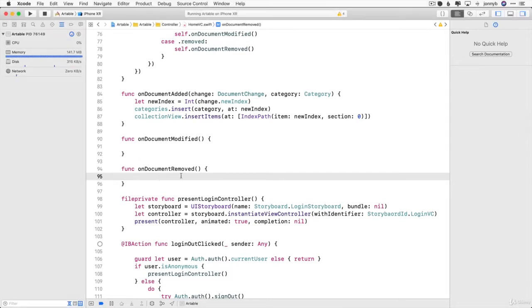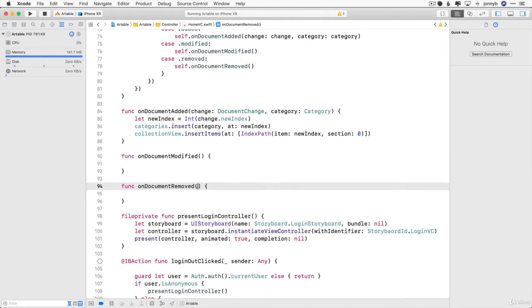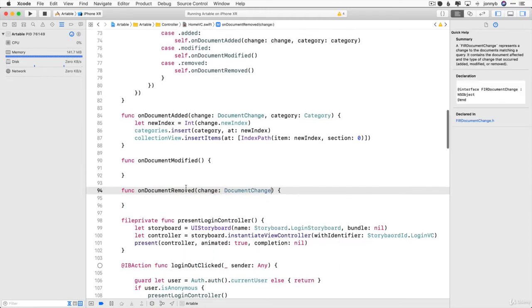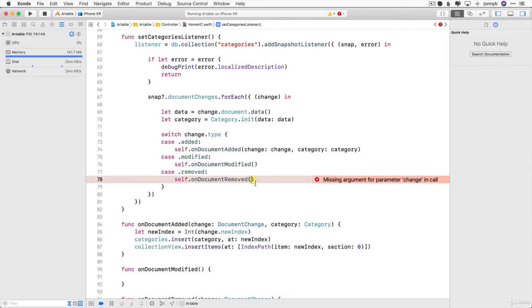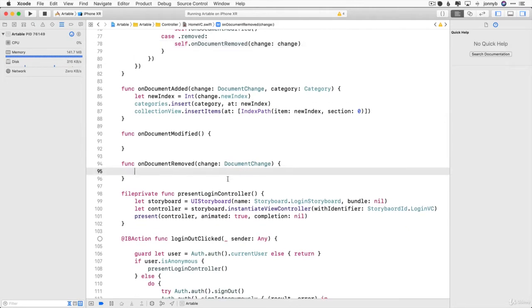We simply say, first we need to add our necessary arguments here. And for the document removed, all we need is the old index. So we just need the change object, the document change. And then we'll come back up here and we'll pass in that change. And then with that change, we'll have the old index. So we're going to be removing from our categories array the object where it used to be.